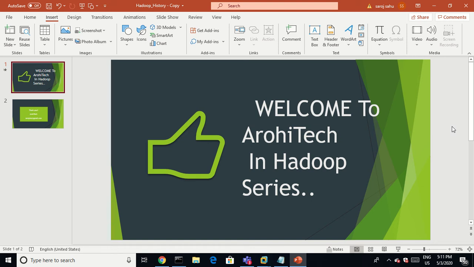So in this lecture, we'll discuss how to harden the OS, which will be very comfortable for the Hadoop system, and it will not give any kind of issues in the Hadoop environment.